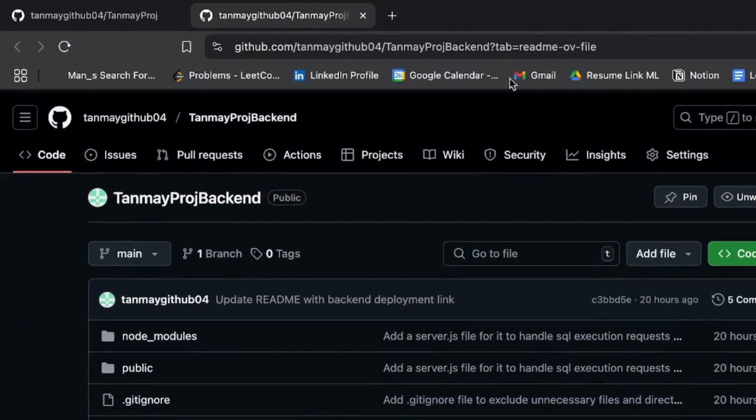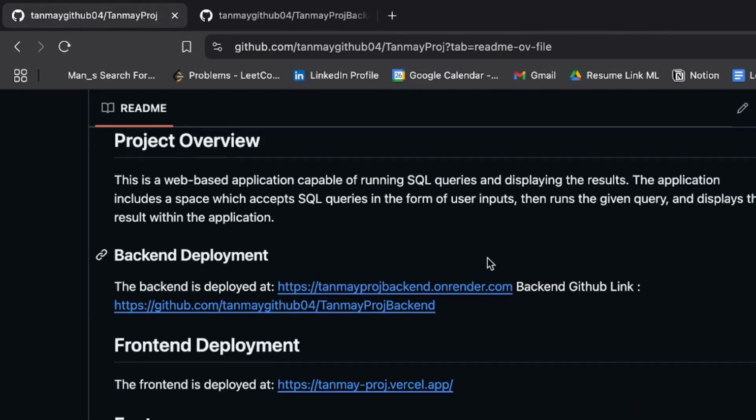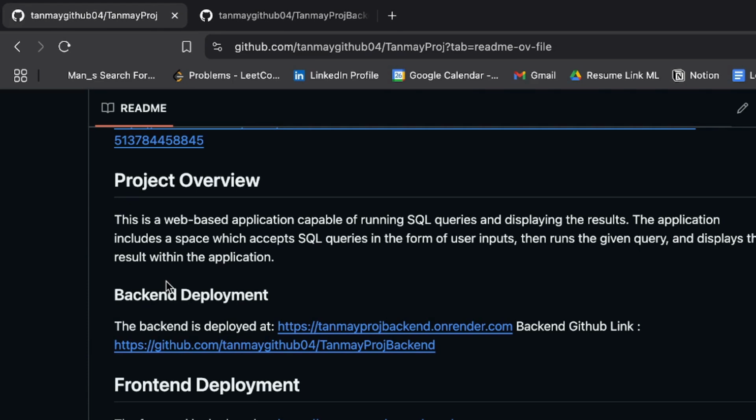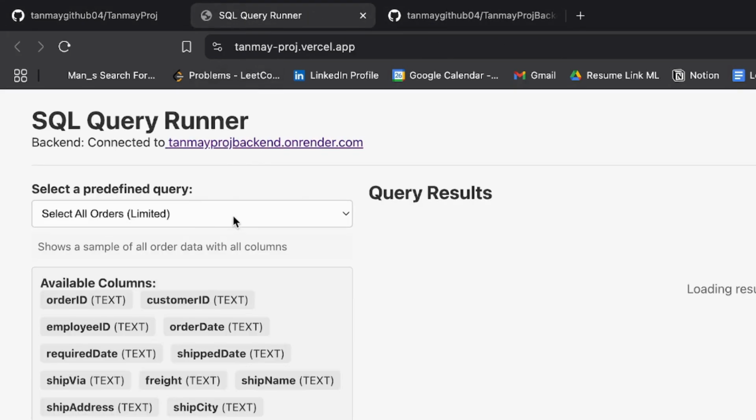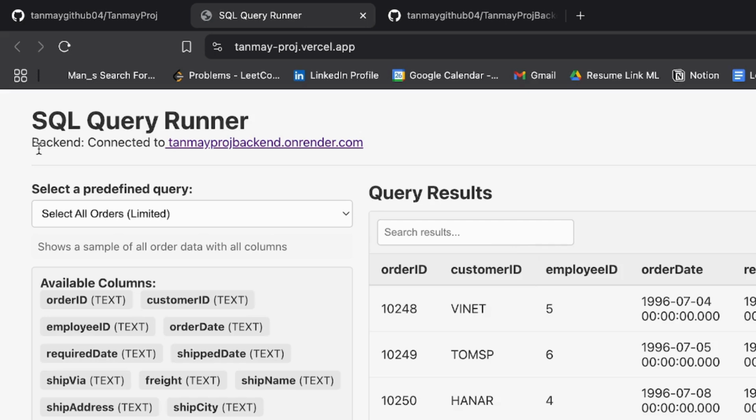So this is the updated GitHub repository. What I've done is I've created the backend as well, and now the app is fully functional. I'll show you the demo of the app first. So this is how the app looks right now. As you can see, the backend is connected. I have deployed the backend on Render.